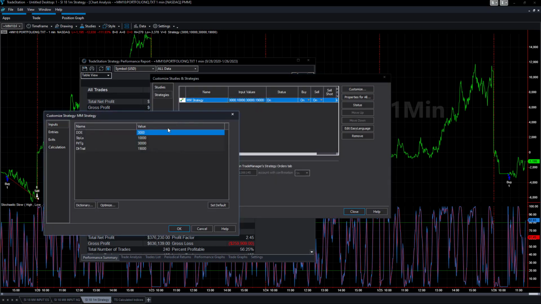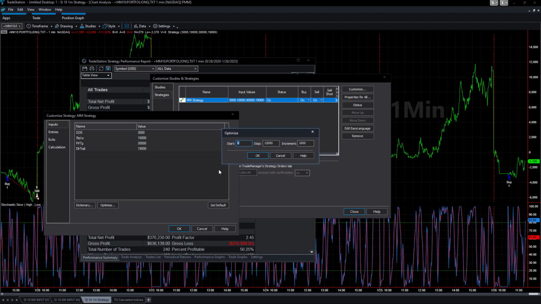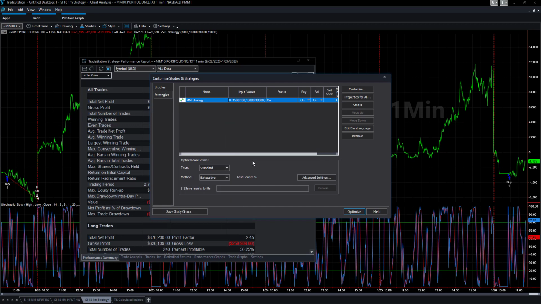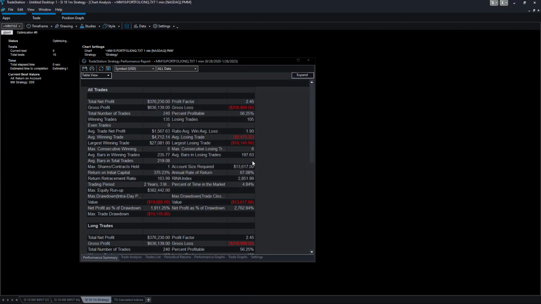And let's once again optimize the drawdown entry in smaller increments. Let's look at it, say, from 0 to 1,500 by $100 increments, and then run the optimization for that. We've learned from this that you can't have too big of a pullback or you miss way too many trades.